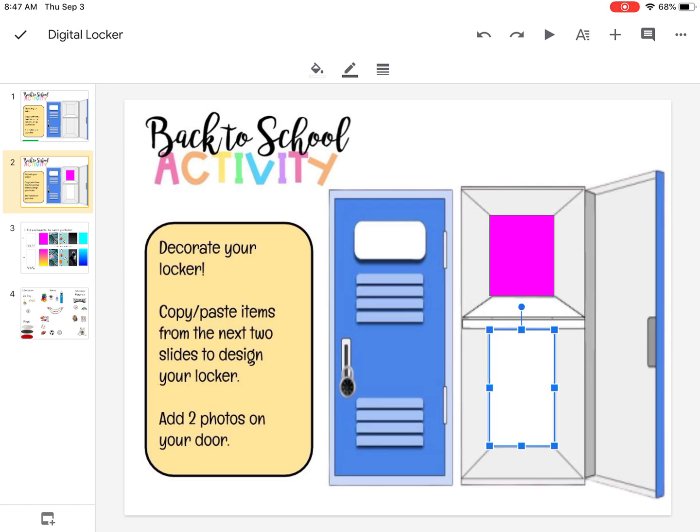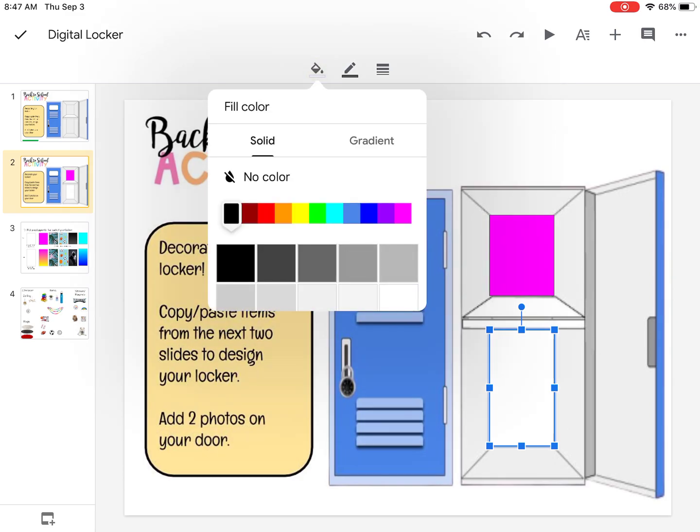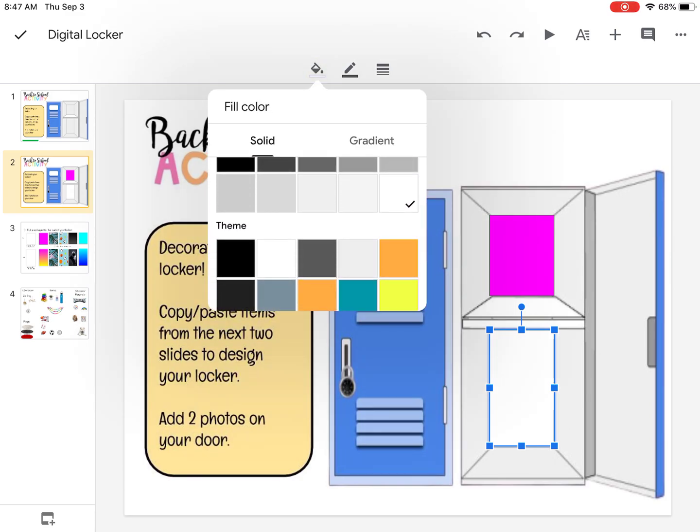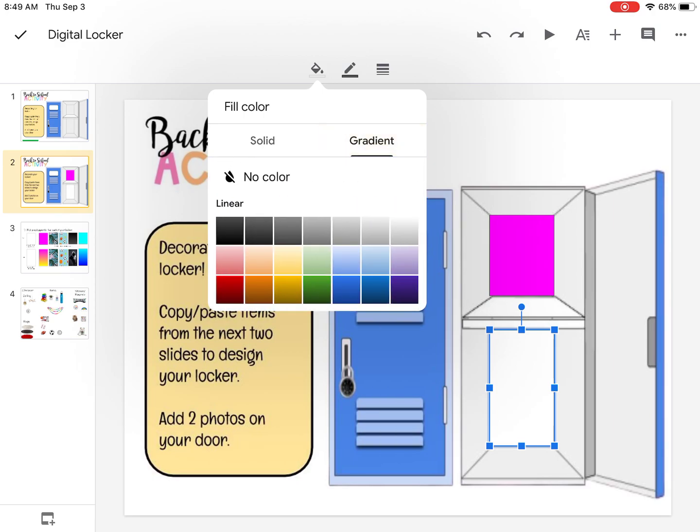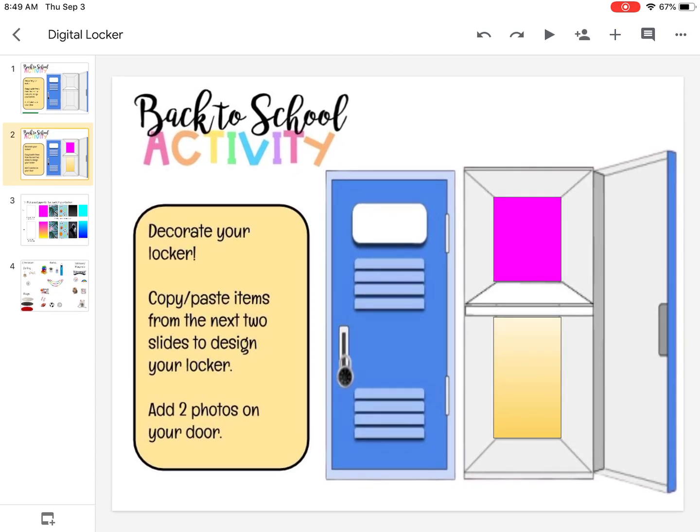Once it's selected, you can see up at the top in the middle there are 3 icons. One looks like a paint bucket, one looks like a pencil, and one looks like 4 lines of different thicknesses. So to change the color, click on the paint can, and then you can decide what color you would like. You can also pick a gradient color, which means it gradually fades and gets lighter as it goes up or down. So let's say I want to use yellow as a gradient, and then I'll just tap, and it automatically will make my wallpaper the color that I want.